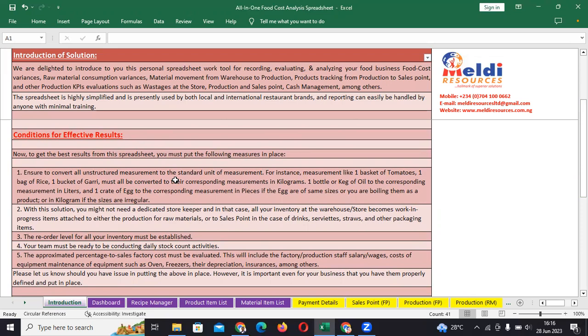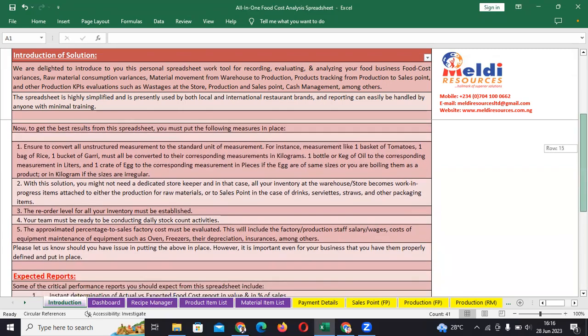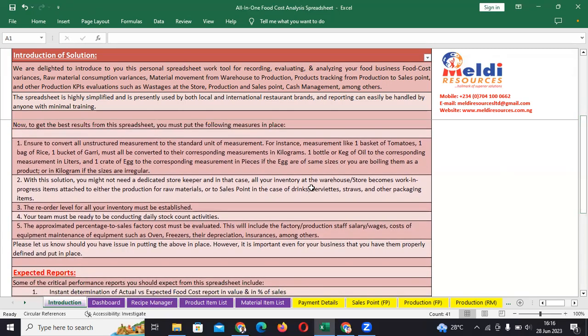people buy things in baskets, people buy things in bags, people buy things in buckets. All these are non-standard measurements. So you have to convert them to either kilograms, liters, or pieces, whatever, but you just have to convert them to the standard unit of measurement. And then another thing also is that a spreadsheet doesn't really need a dedicated storekeeper.